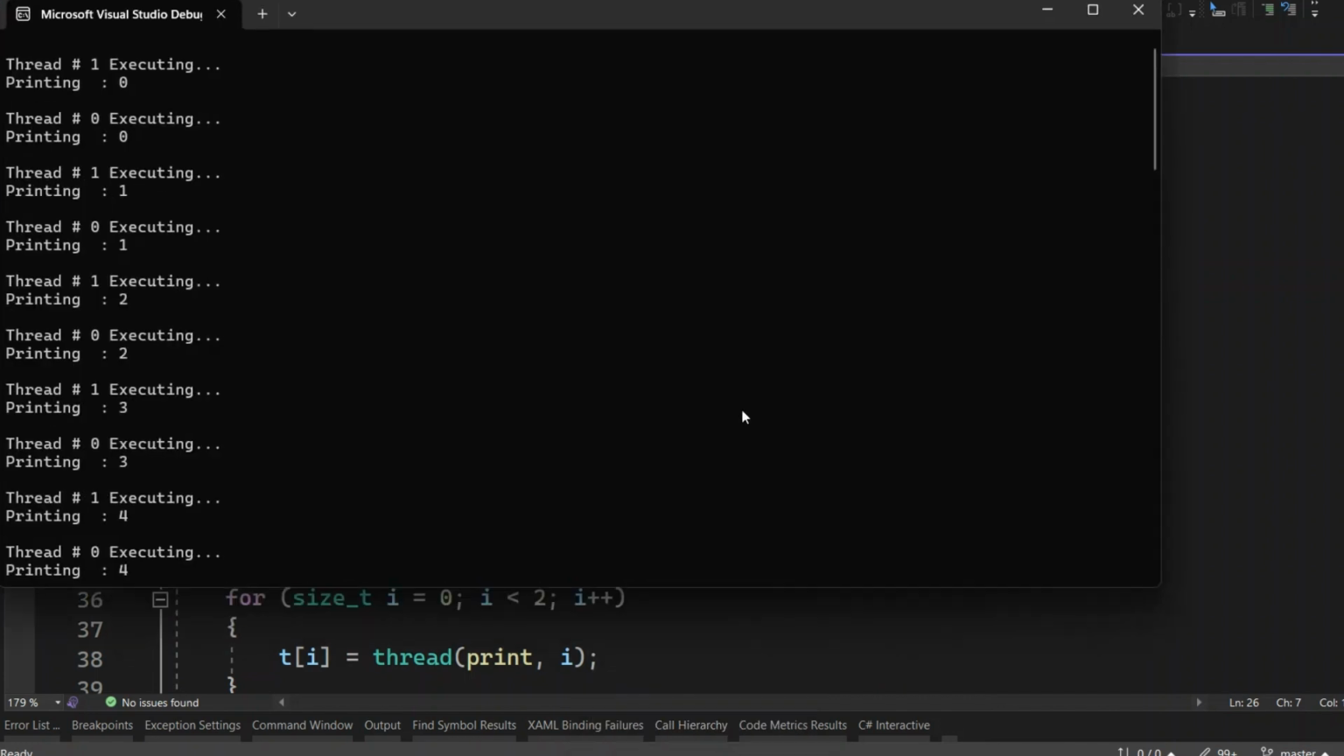If you see the output, the threads are getting executed in alternate fashion. As I said before, there are two threads, thread 0 and thread 1. You can see that thread 1 is executing and printing 0, and thread 0 is executing and printing 0. That means the two threads are executing in an interchangeable fashion, one after the other.